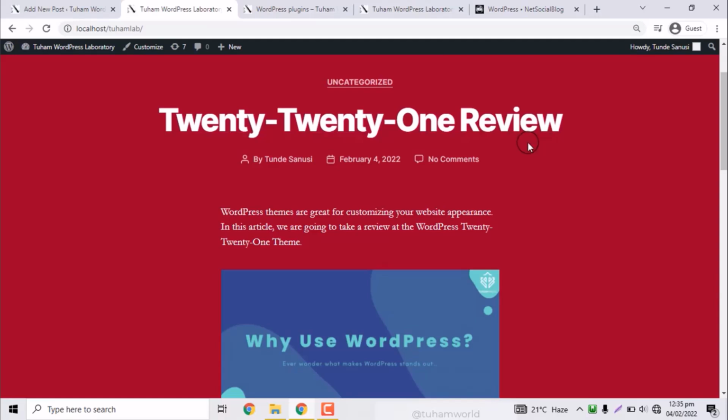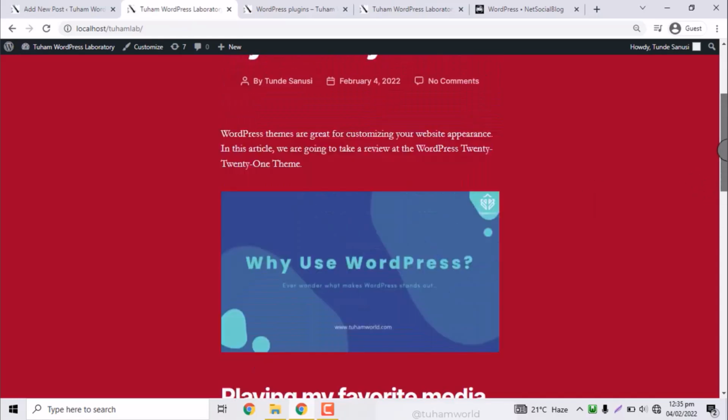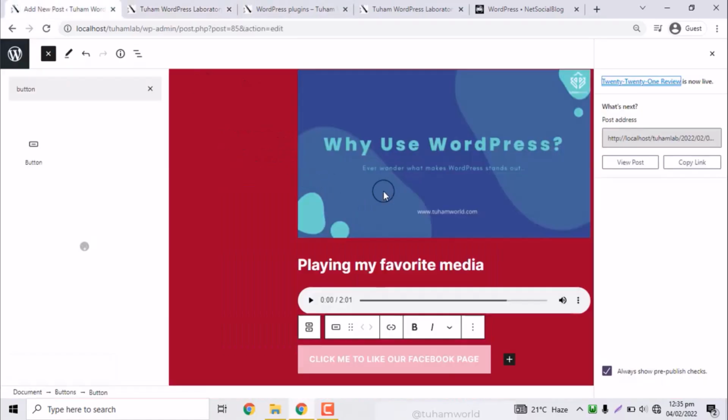This is the 2021 review. WordPress themes are great for customizing your WordPress. I have the heading here, I have the audio here, and I have the button right here. So that's all about using the other blocks in the editor on your post editor screen.